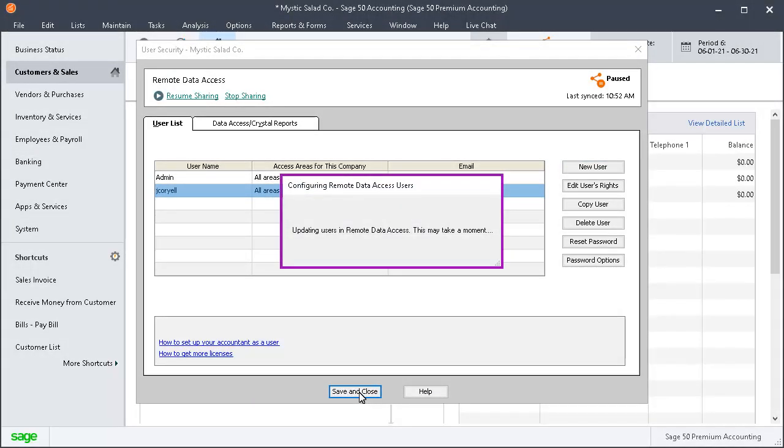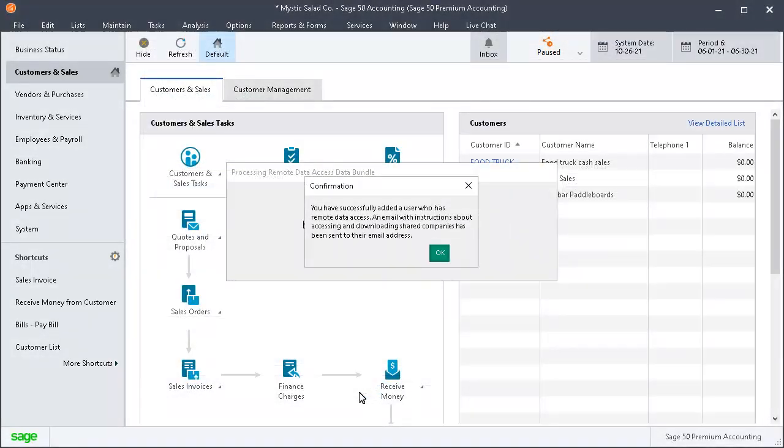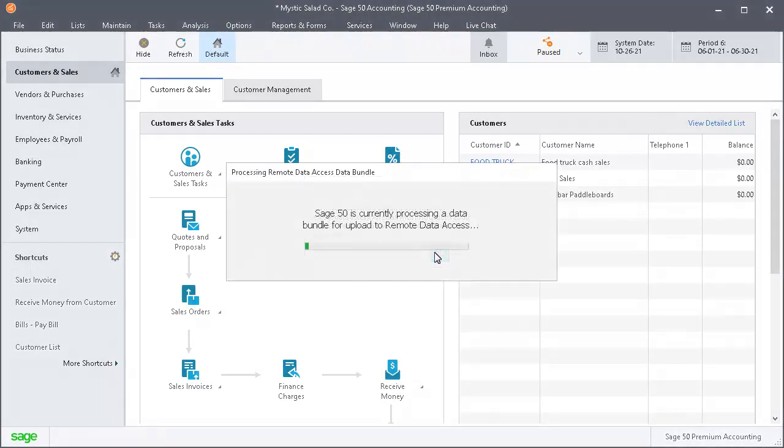Messages will display as updates are copied to the cloud version. A confirmation message explains that remote users receive an invitation email with instructions for connecting to the shared company. Click OK. You will receive a final message advising you of changes uploading to the cloud version.